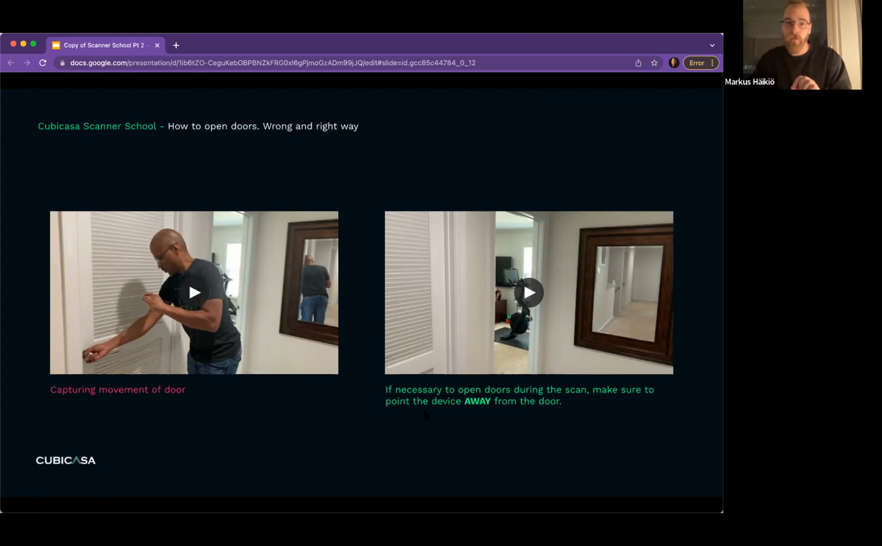even though you're not actually moving at all. So that's why it's really important that any door openings should usually be done outside of the camera's field of view. And the best practice for that is that you point the camera to some open space adjacent to the actual door which you're opening. And then once the door has been opened, then you can actually move in and do a scan for the room.